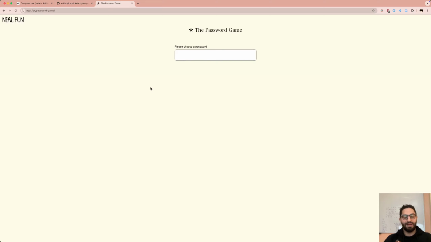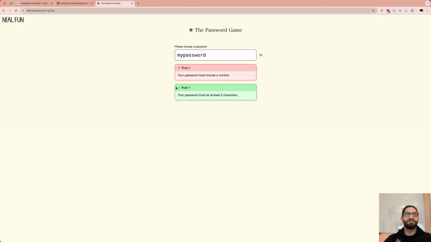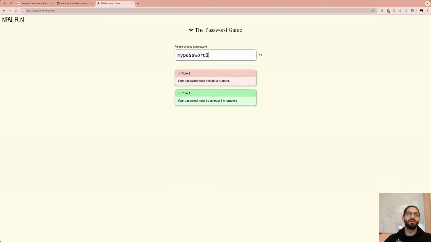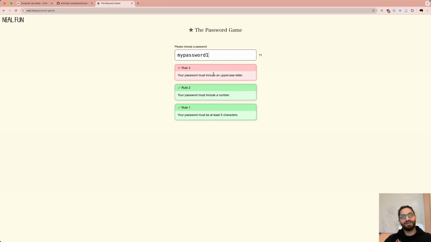You're supposed to create a password, and every time you create a password, there's all sorts of different rules that pop up. So here, your password must be at least 5 characters, which is satisfied, but then it says your password must include a number. You add a number, but then it says your password must include an uppercase and lowercase. And it starts getting increasingly harder and harder.